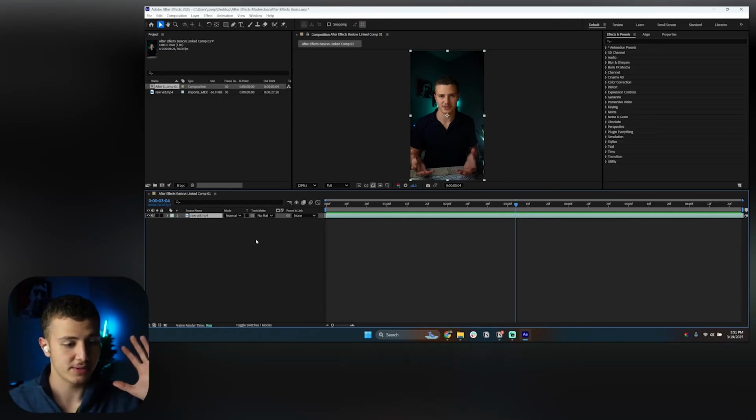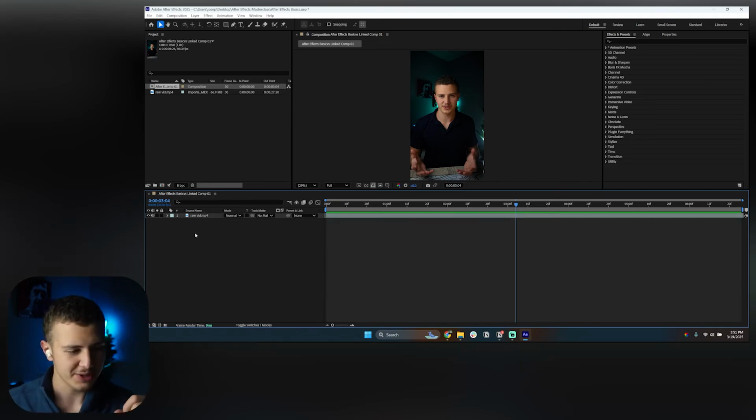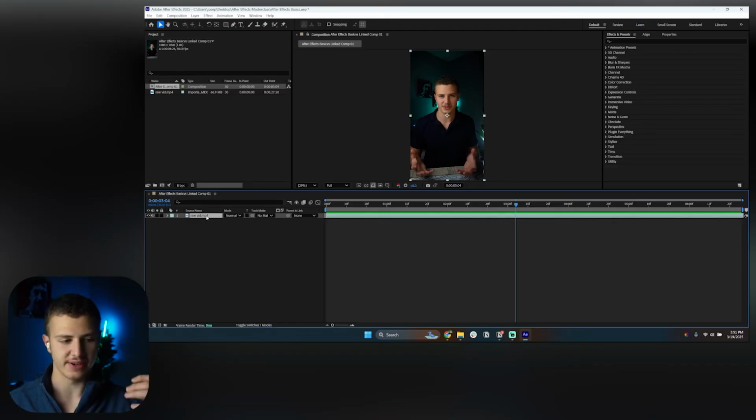On the left side, we have some very complex things. It's almost like the right side of the timeline is super simple and the left side is just super complex. Now, what do we have on the left side? The first thing you need to understand is this behaves as your layer inside of After Effects.